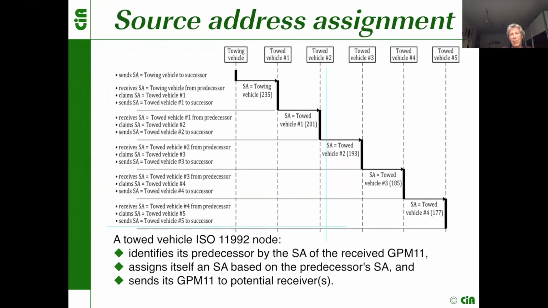For that purpose, the towing vehicle sends a message with its source address, and this is 235, and then we can forward this to all the different towed vehicles, and we can have a maximum of 5 towed vehicles in such a train. So the towed vehicle, or the node, identifies its predecessor by the source address of the received general purpose message 11, assigns itself a source address based on this, and sends its general purpose message 1 to the potential receivers.